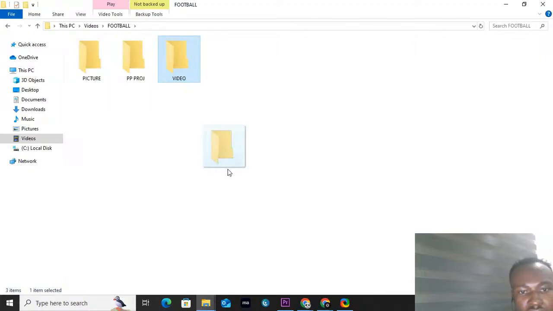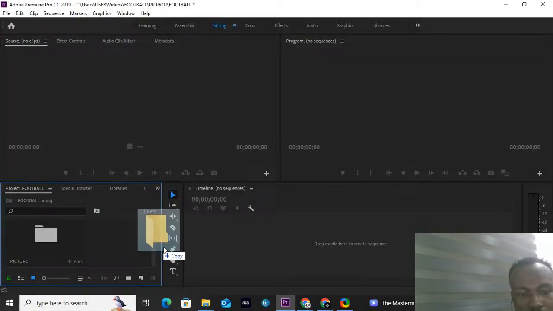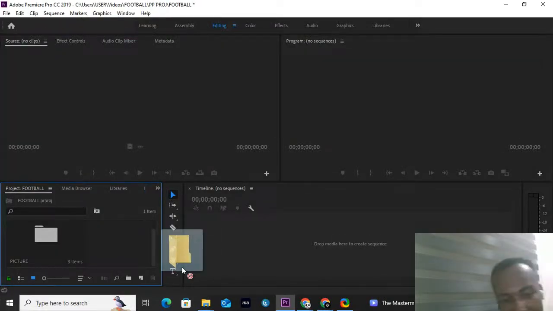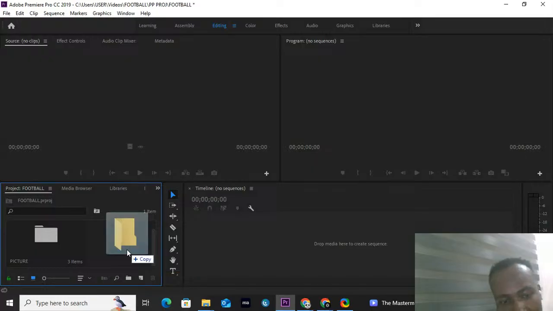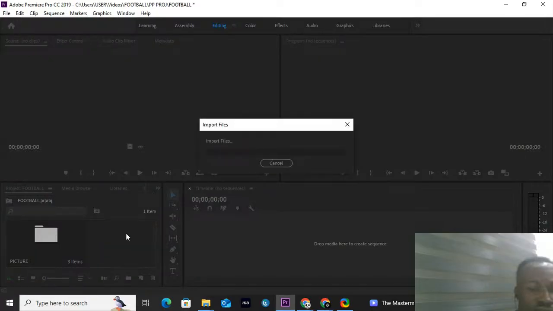Drag, then bring it. You must bring it inside here. You can see if you bring it outside here, it's showing this red icon, right? If you bring it inside, it shows plus copies. You just drop it. So let's click on it, drag it, make sure you're holding it down, drag.